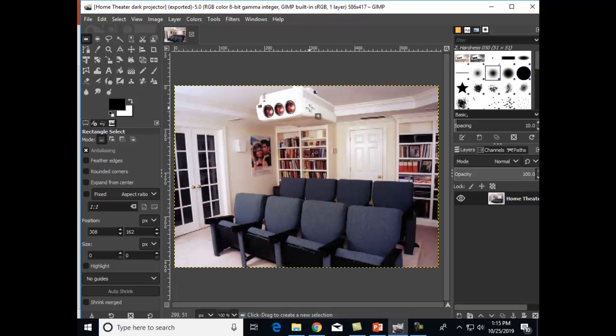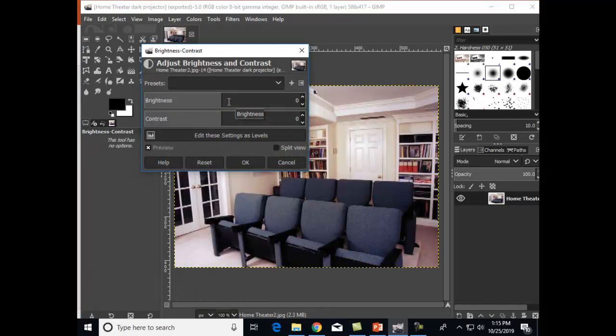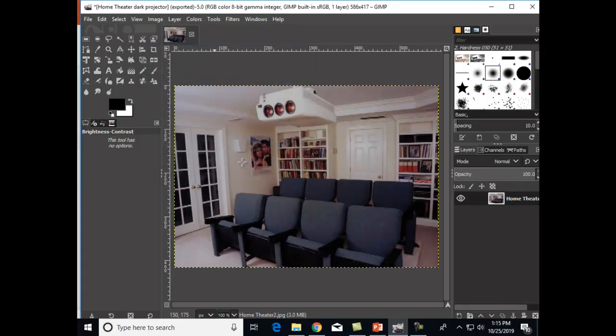So let's go ahead and darken it. We can go up to Colors and drive down to Brightness and Contrast, because we're just going to darken it. You get your slider bars, so you can darken it. We're just affecting the brightness. We are not affecting the contrast. So just grab that bar and pull it back, and we're just going to darken that image somewhat. You can just say OK once you get that part done.